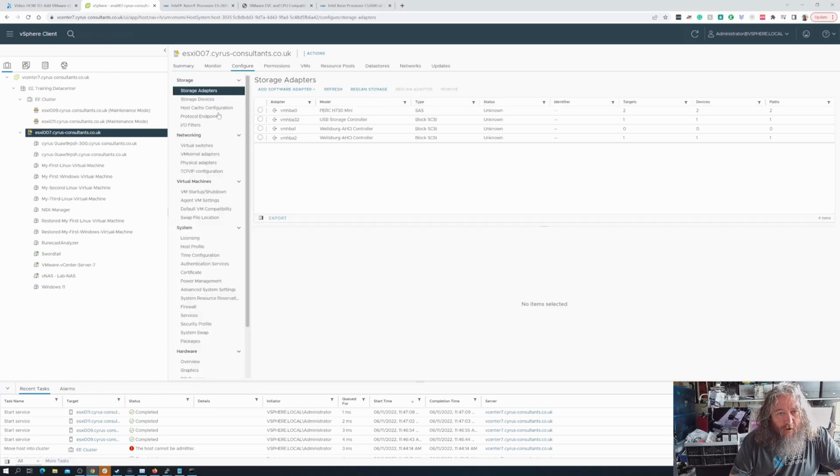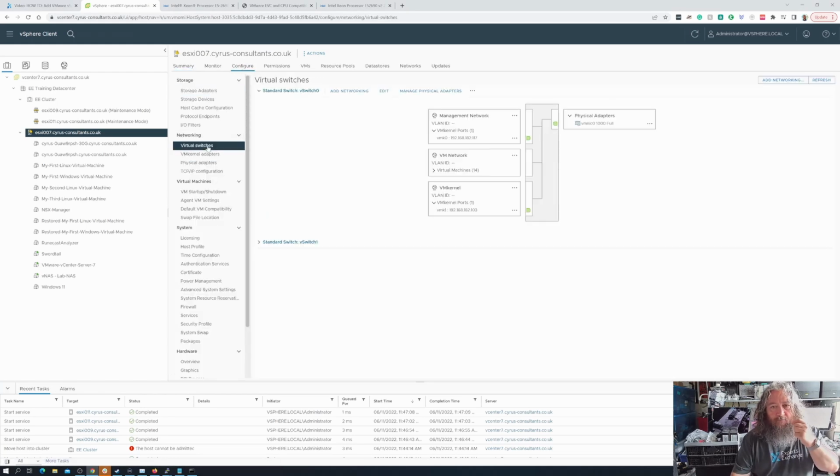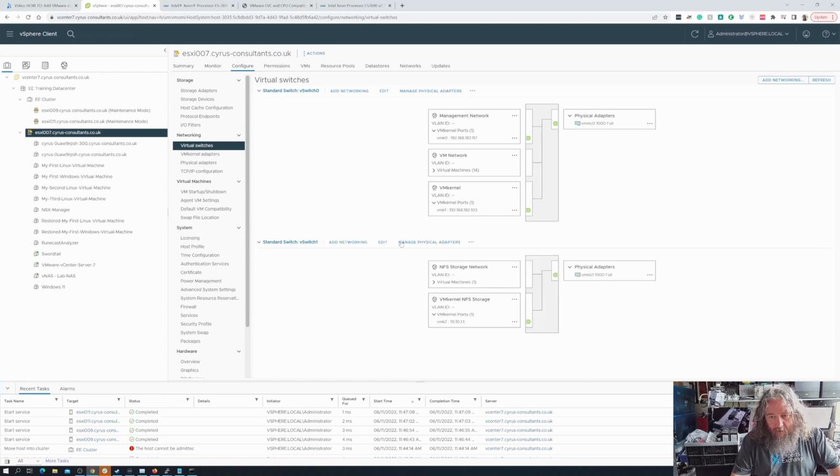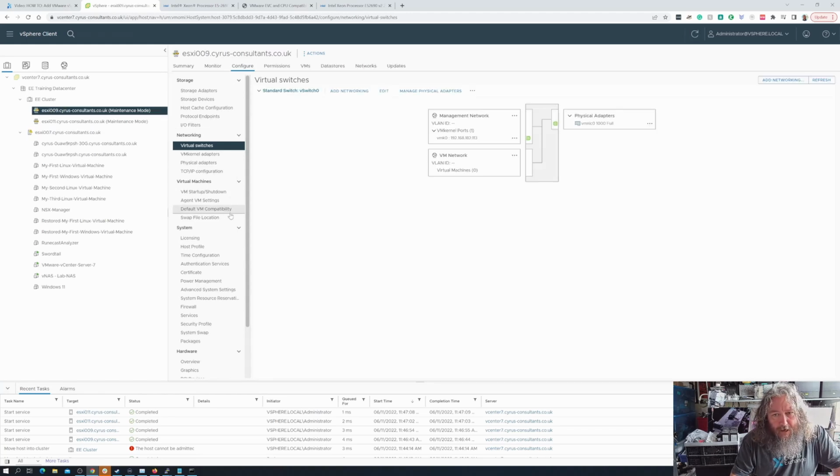If we look at our virtual switches here, it's this that I basically want to recreate, almost. We don't need to create the NFS Storage network virtual machine port group on the other servers. All we need to do is create a VM kernel NFS storage. Now let's have a little look at number 9. Okay, VM kernel port group.